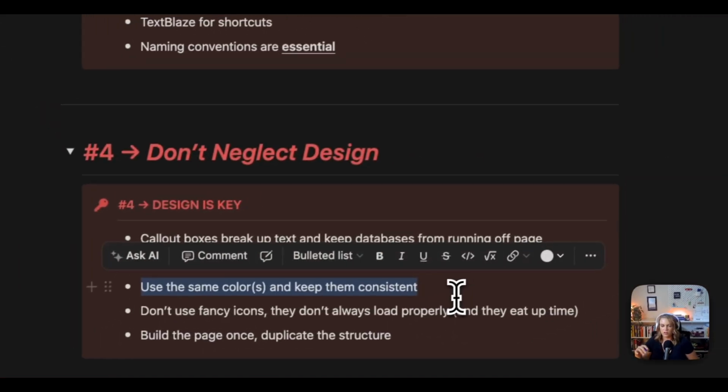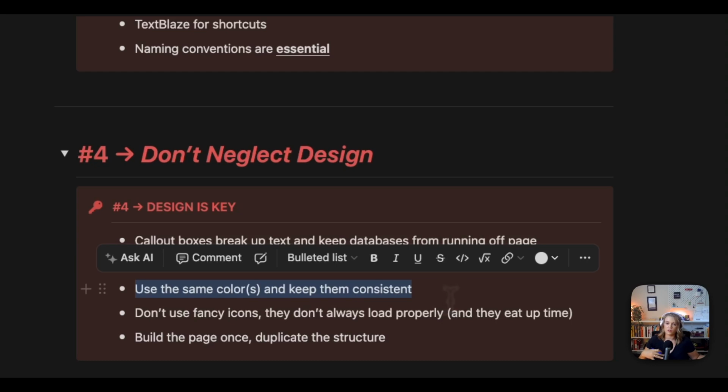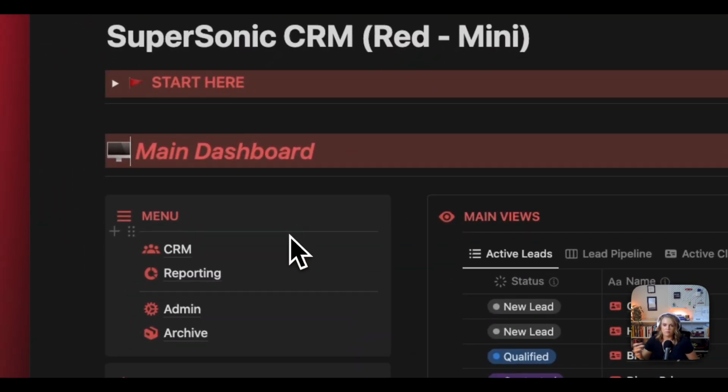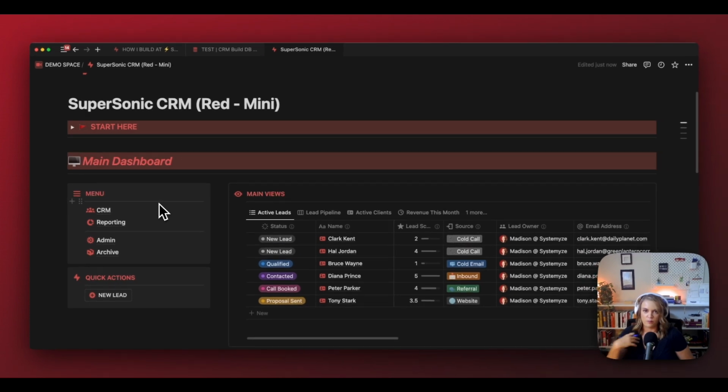So look for that. Using the same color, or at the very least, if you're going to use multiple colors, keep them consistent. So for me, I use pretty much gray and red. That's all I use in all of my personal templates for my brand, because my brand color is red. If your brand color is blue, use blue. Use blue icons, use blue text, use blue callout boxes. Usually you can get away with like blue and white, blue and gray. Gray and white are kind of just like the default colors. So use consistent colors and icons all throughout your space. I promise it makes a big difference.